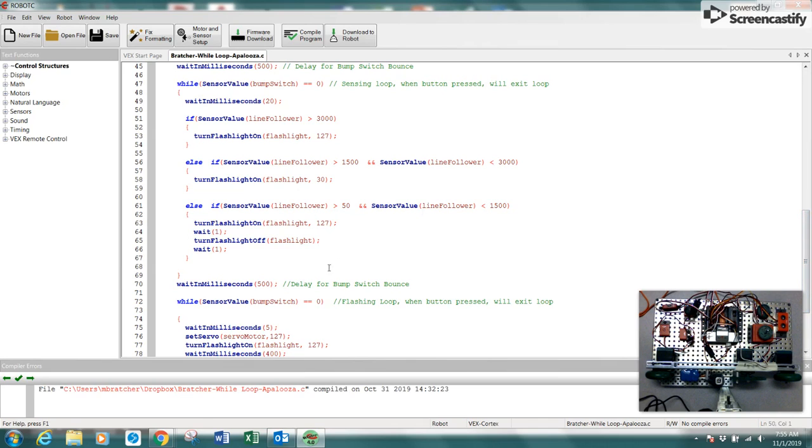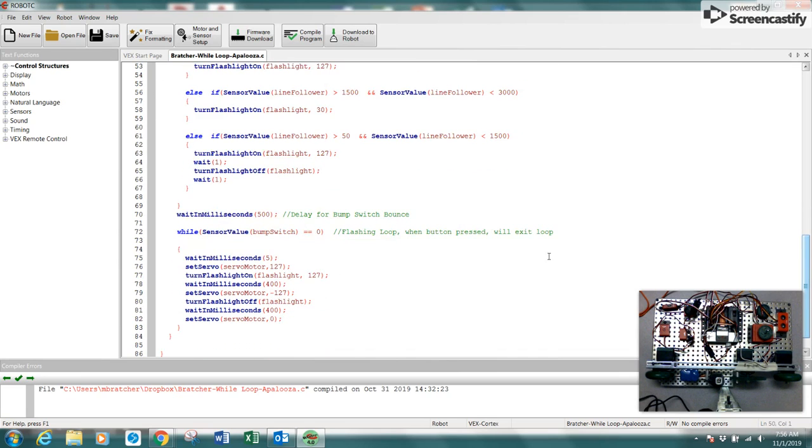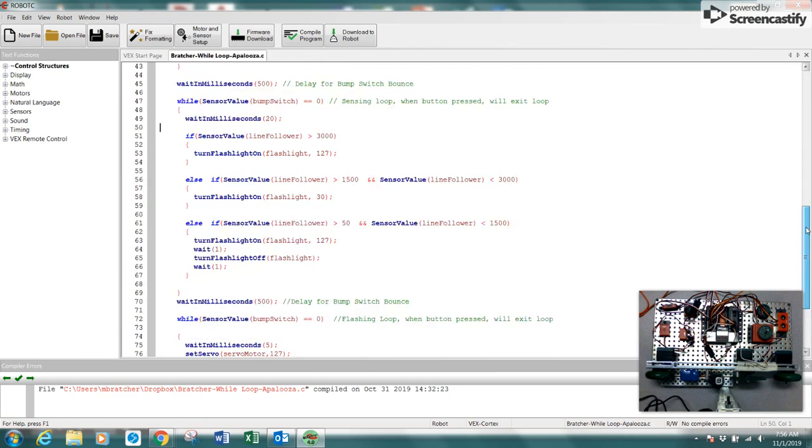The second time I hit the bump switch, it's going to loop out into this area. Okay? I'm basically spinning my servo back and forth and turning the flashlight on. I'm setting the servo, turning the flashlight on, setting the servo. I'm blinking the flashlight, setting the servo. And again, I'm using the bump switch as an until command. Once I hit that bump switch the last time, it gets out of here and goes back to the top and waits for the bump switch again.